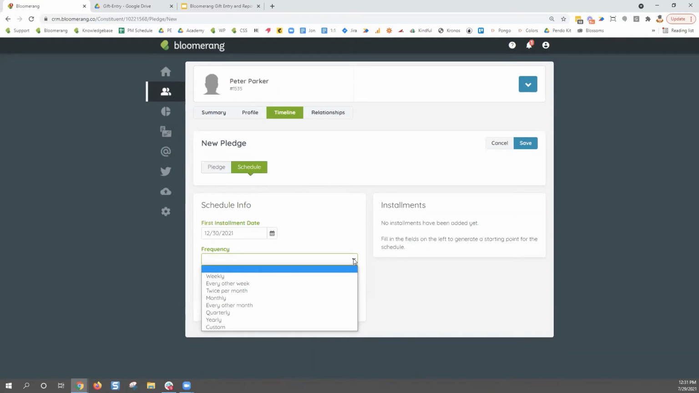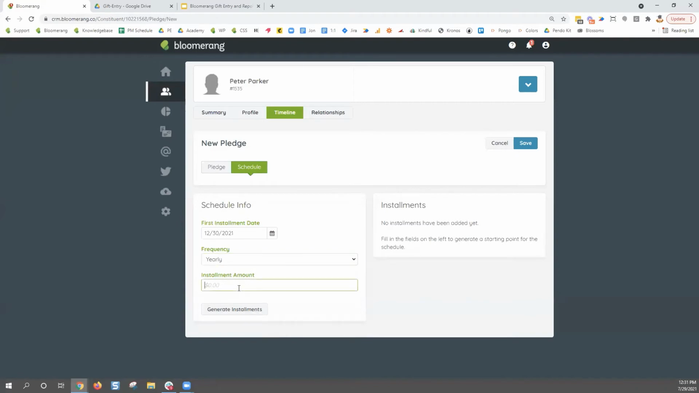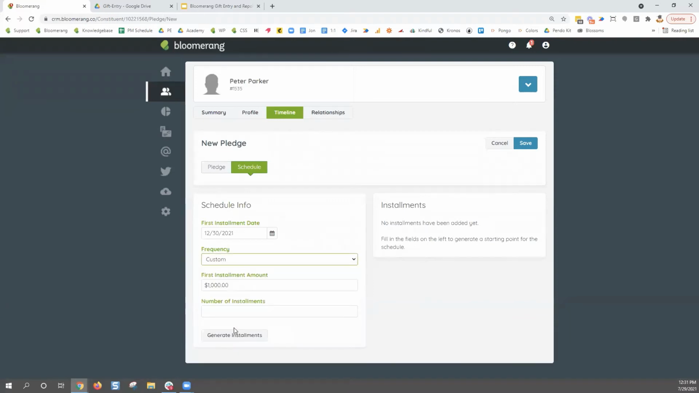So if he's going to be paying in installments, you have these different options. If it's a one-time payment, you can select yearly and have the installment amount be equal to the pledge amount, or you can select custom. If you select custom, it's going to ask you how much the installment amount is going to be and how many installments are going to happen. So if it's just an installment of one, he's going to send you a check once at the end of the year. You can select that.